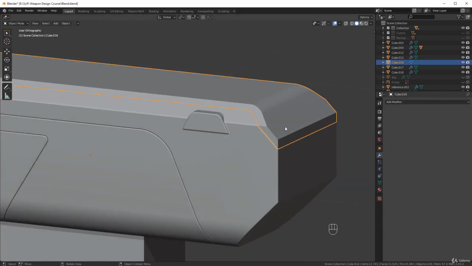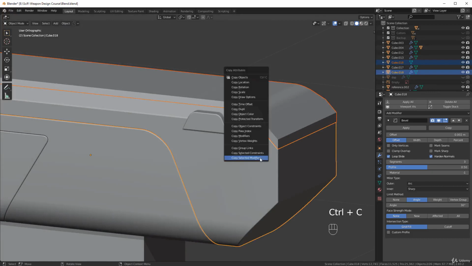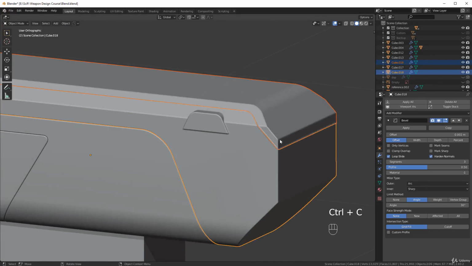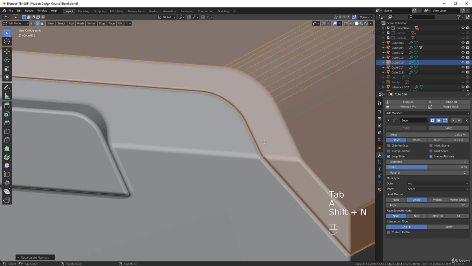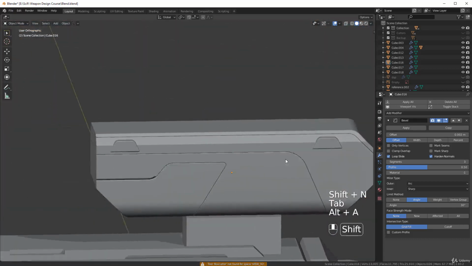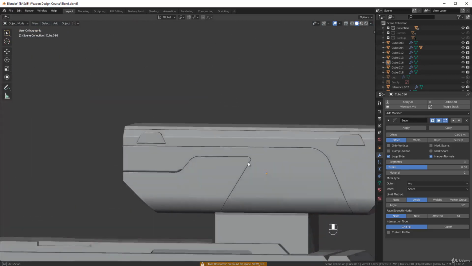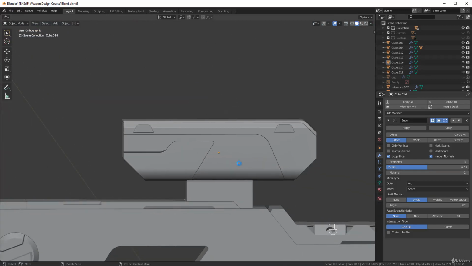And then we'll do one more right here. Control C, copy the bevel, and geez, all these normals are bad, aren't they? Let's fix them. Okay, there we go. Everything is looking quite nice now. We can see a lot more definition in those ridges now.